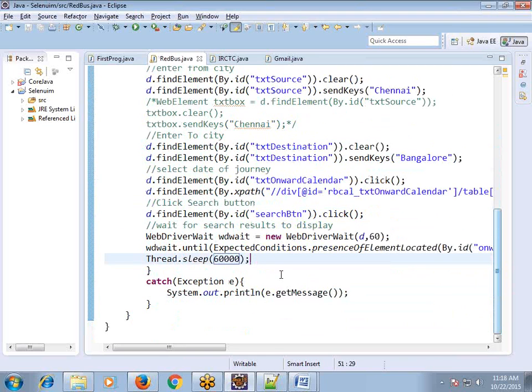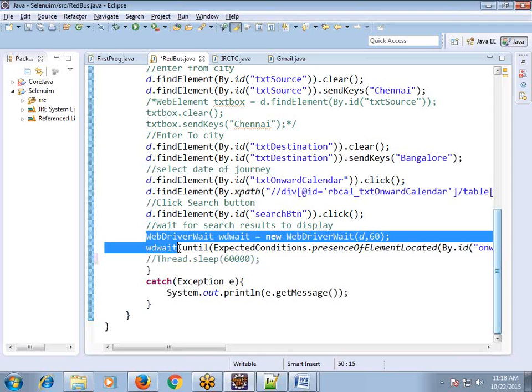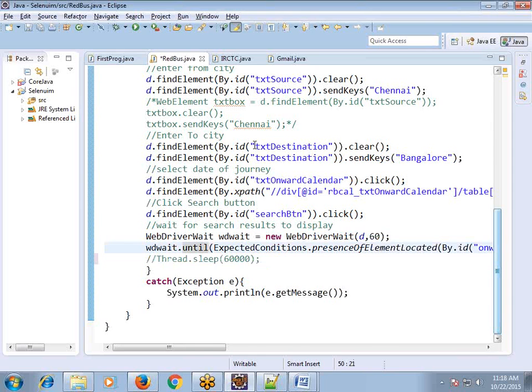Okay, so this is a Thread statement, and I have commented it out, Thread.sleep. We should not use sleep statements mostly. We have to avoid using sleep statements as much as possible. You should always try to use explicit wait if possible, or implicit wait. In the worst scenario, you can go with the sleep statement.